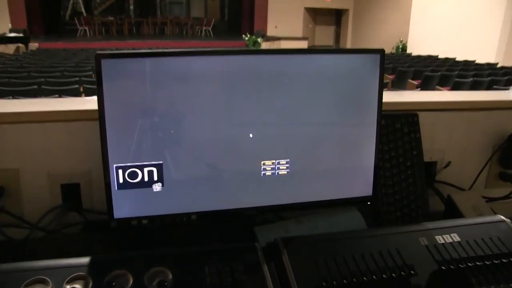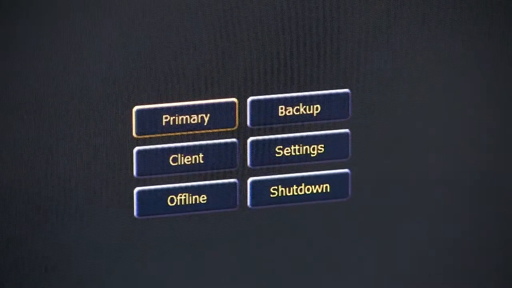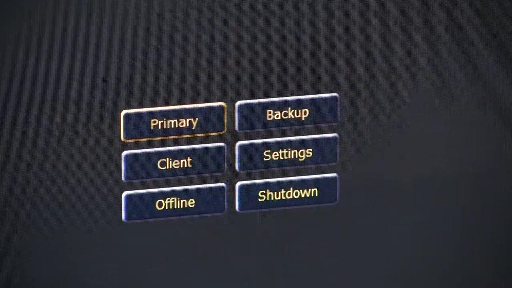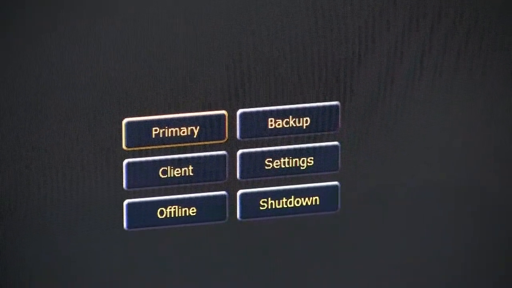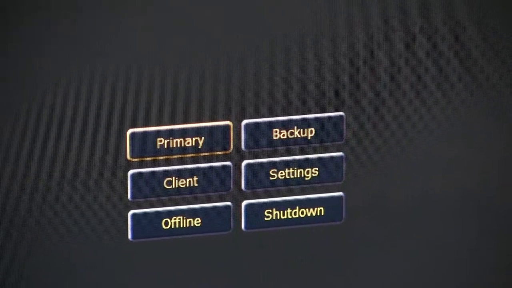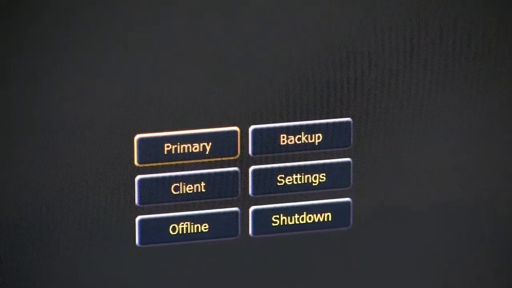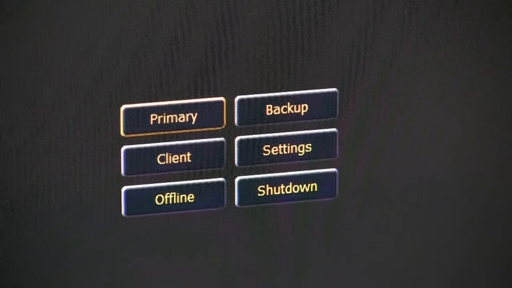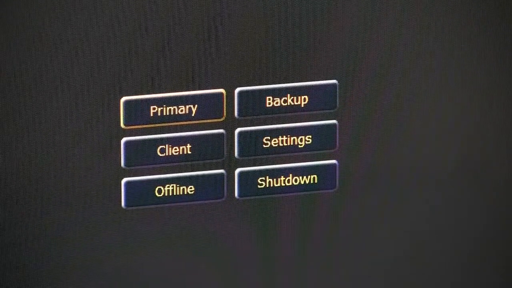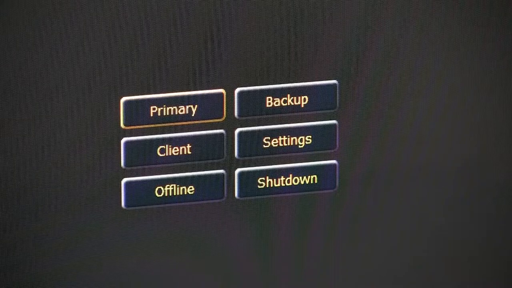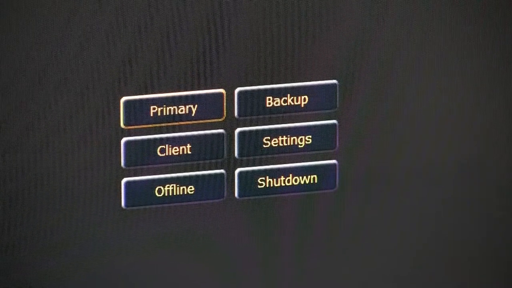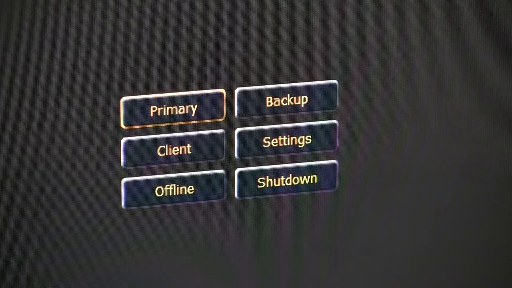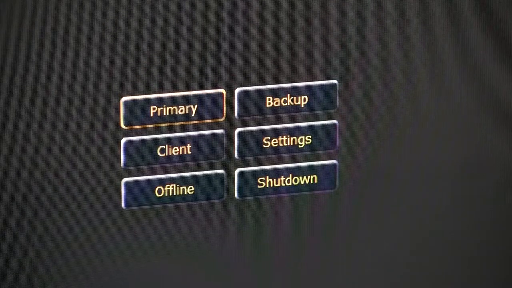All right, so the screen comes up. And the screen will ask us a few things. It asks whether we want to boot up our primary or a backup, client settings, offline and shutdown. This board is really cool. It will allow you to save different setups. So if different organizations are using it, for example, when we first got the board, we were using it and a church was using it as well. That allowed us to save, basically assign different functions to the board, which is really useful.